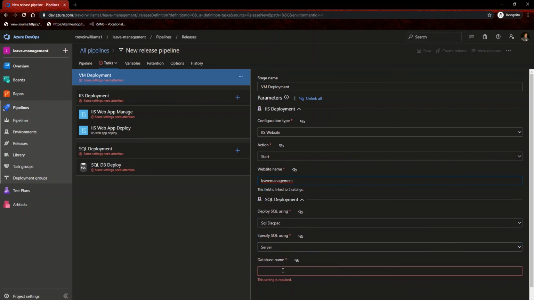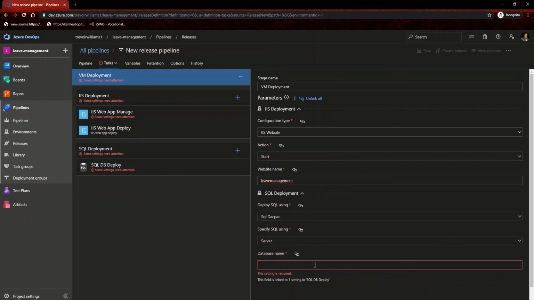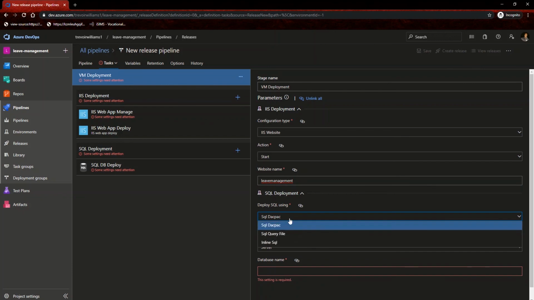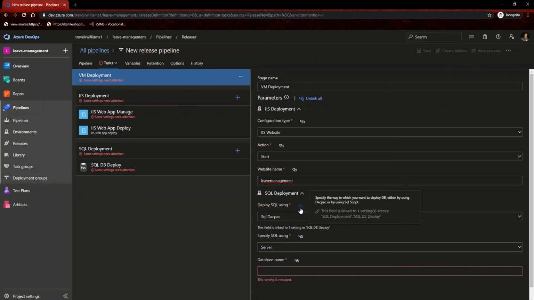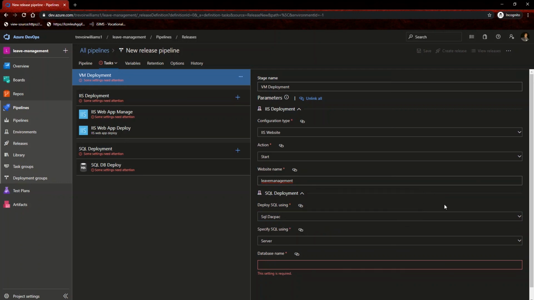And then we can specify where we want our database or DAC pack. So they have this thing called DAC pack, right? Which is like a deployment file. Specify the way in which you want to deploy the DB. We can use DAC pack or SQL script.